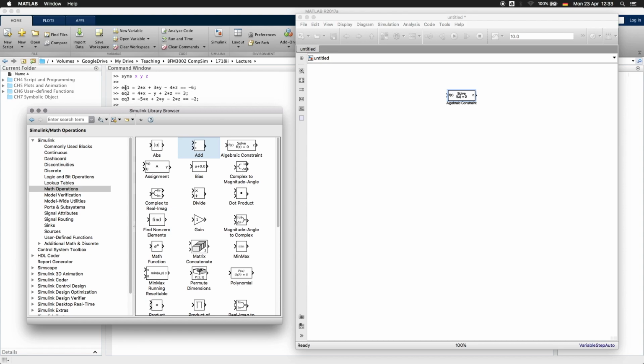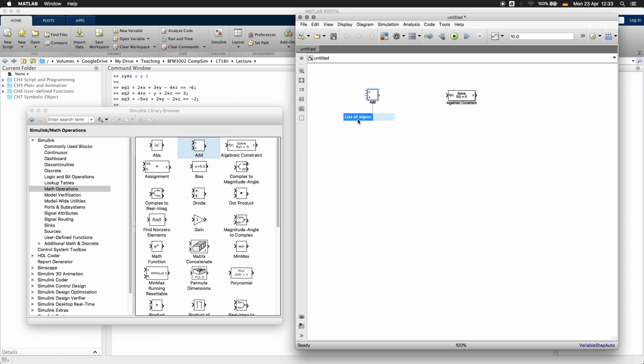So basically for one equation, we have four terms. So we're going to drag the add block in the model. And here, in the list of signs, I prefer to use all positive signs. So since we have four terms, we're going to put four plus signs: plus, plus, plus, plus. When you press enter, you can see that the input now becomes 4 with everything a plus. So we're going to bring this closer to the algebraic constraint and connect them together.